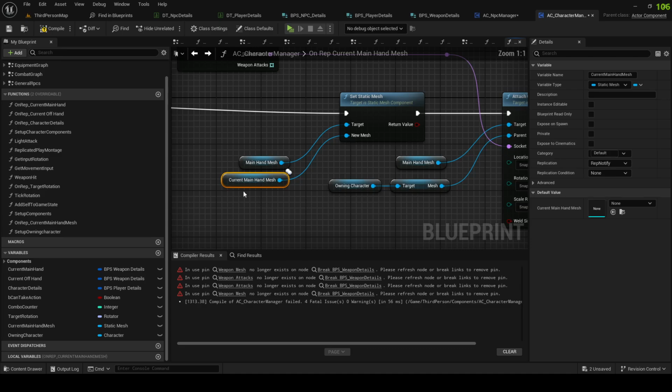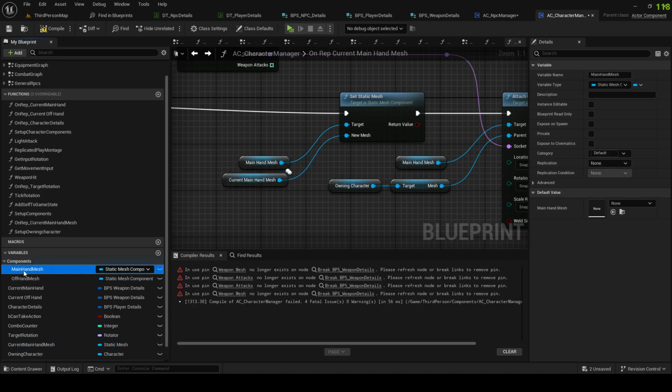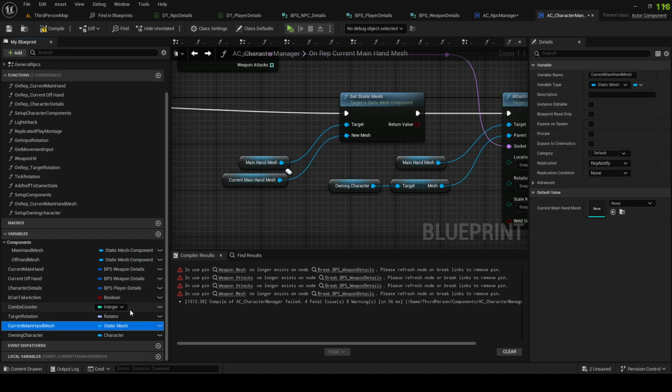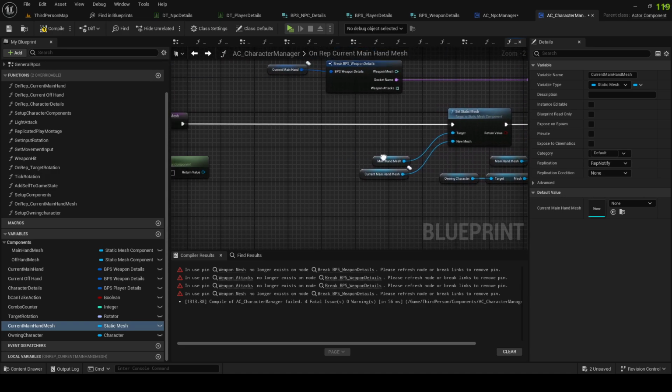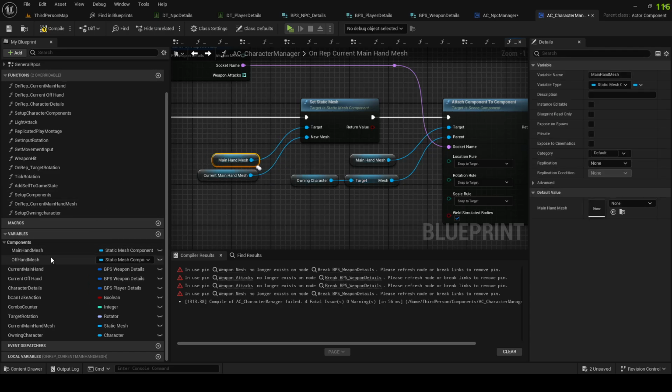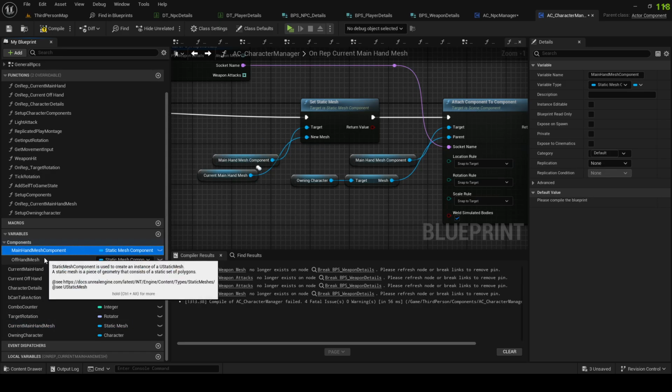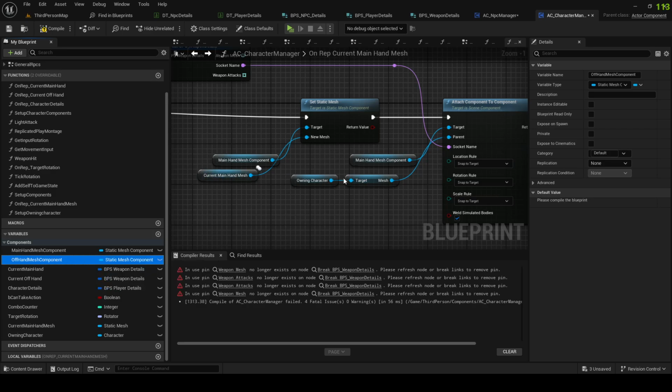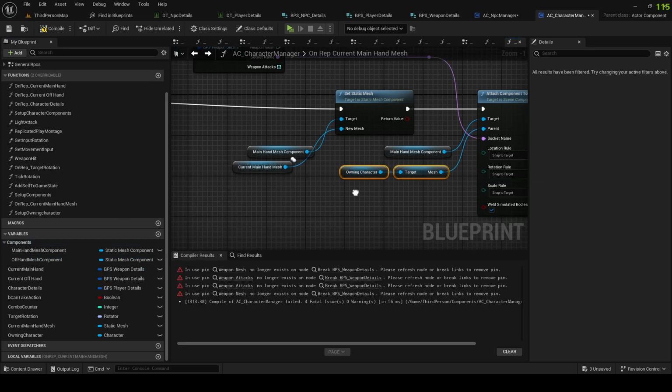This might be a bit confusing, I realized. So the current main hand mesh is this one, the variable. Then we have the main hand mesh. This is the actual component. I don't want to change the name because that will ruin this rep notify. That's fine. It's just a bit confusing. So main hand mesh, that's the actual component. Let's rename these instead. There we go.